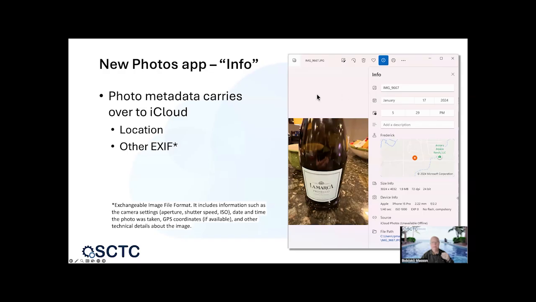Again, I'm on the PC here. This is the Photos app. If I click Info, it shows me the metadata that came from the photo in iCloud. And it has all of the exchangeable image file format, EXIF, information, like what device took this photo, what the settings were when the photo was taken, was the flash on, what resolution is it? All of that information is carried over from the photo on your phone, goes to iCloud with this information, and comes down to the Photos app with this information. That's a good thing, okay?